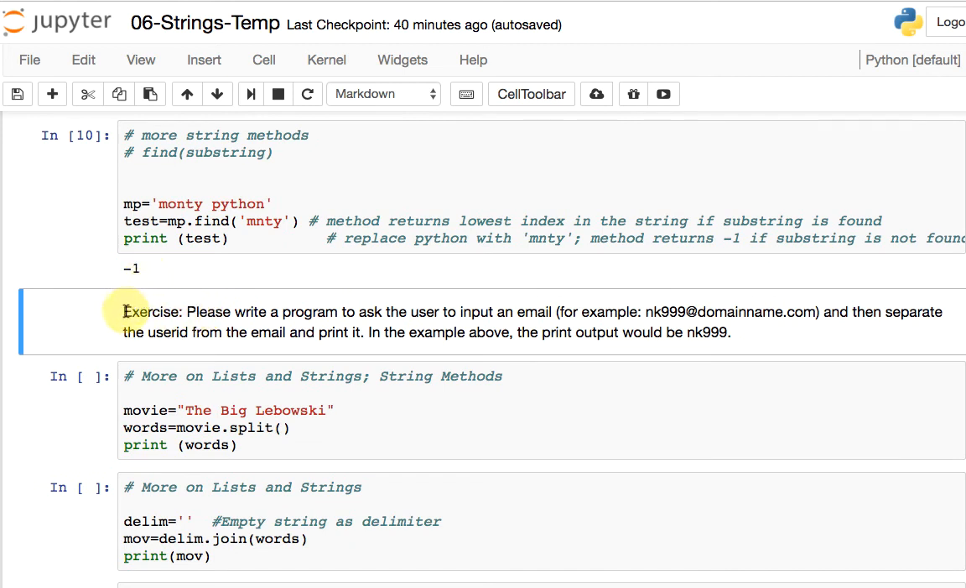Based on all the concepts you've learned so far, I'm going to ask you to program to ask the user to input an email. For example, let's assume for the time being that the input is going to be this. Okay, let's just use this as an input. And then I want you to write a program to separate the user ID from the email and print it. So the output should be NK9999.